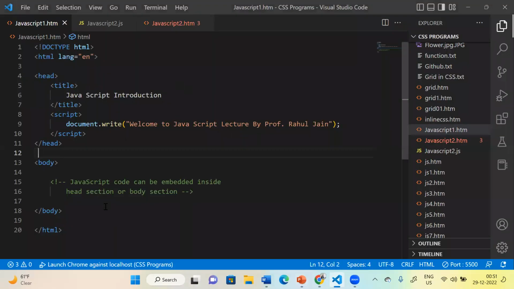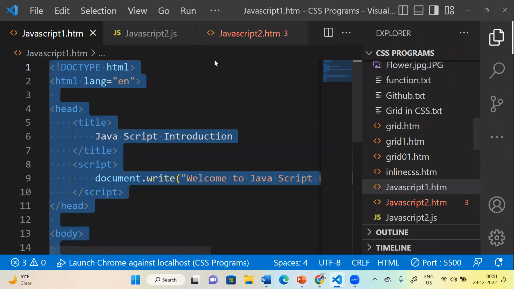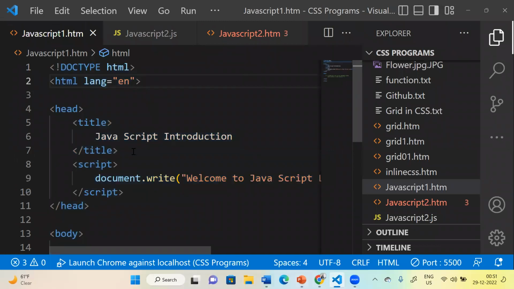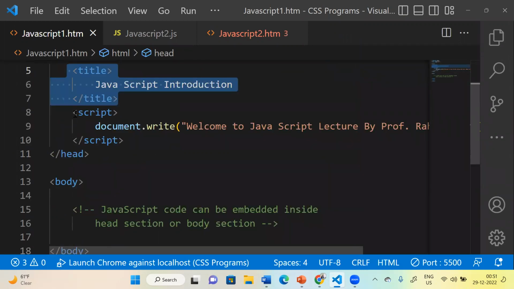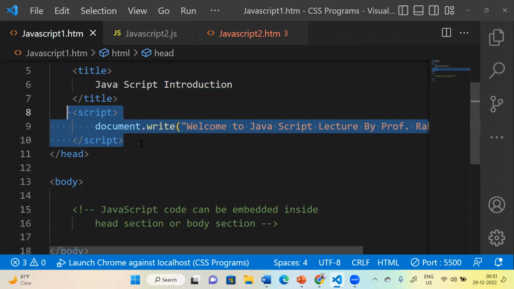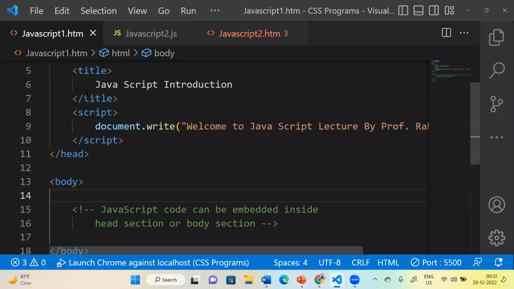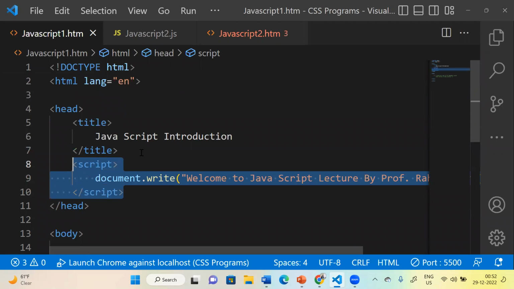So let's come to Visual Studio Code, and here you can see that we have a page where I have written something. It is an HTML page entitled JavaScript introduction. Inside this particular head, you can use this script, and you can use this script inside body also. This is called internal JS. Why is it called internal JS? Because we are using it in the same HTML page. That is why it is called internal JavaScript code, right?